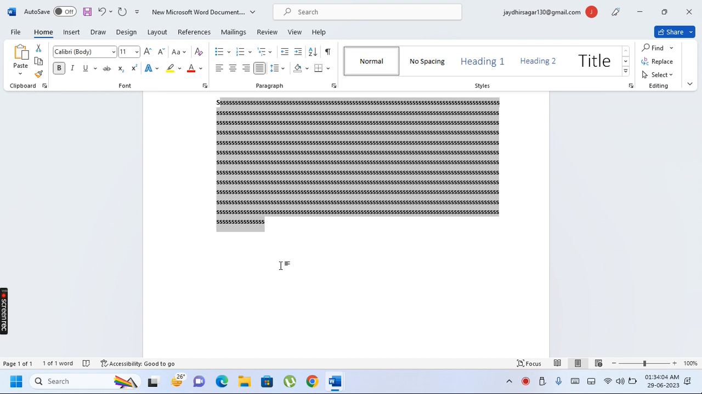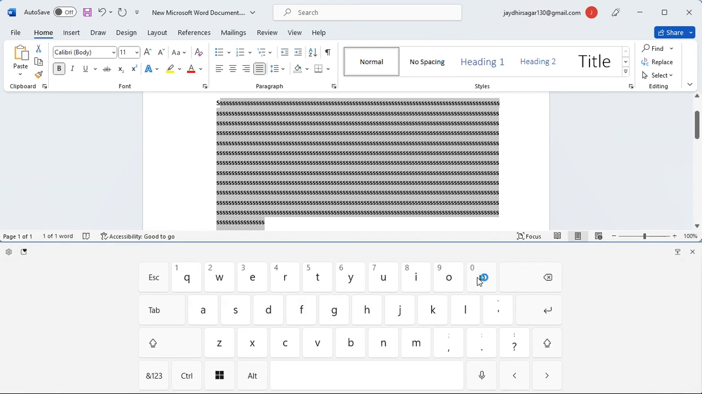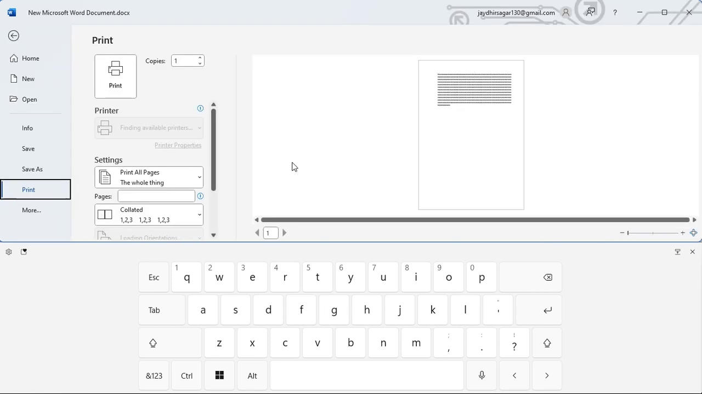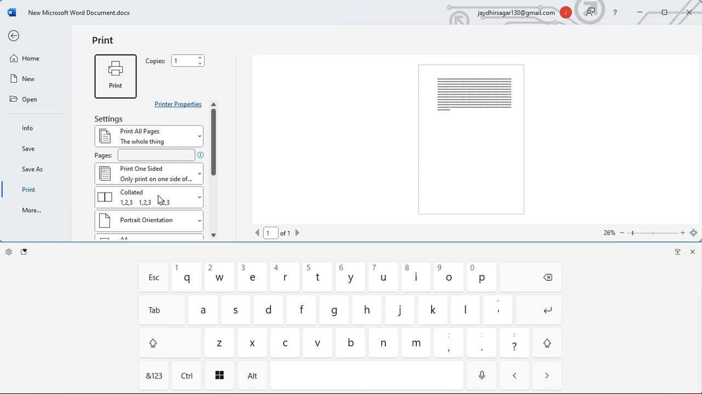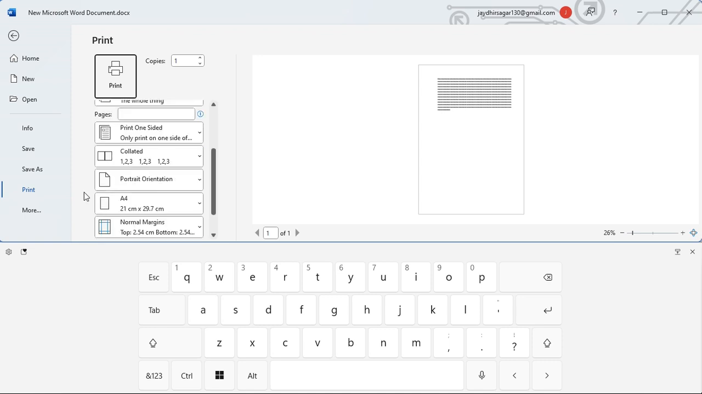And next, P. Here again we will type Control P. Control P is for taking the print of this document. See here, the printer options came: print all pages, print one sided. Here the entire print option came. So Control P is for printing the document.